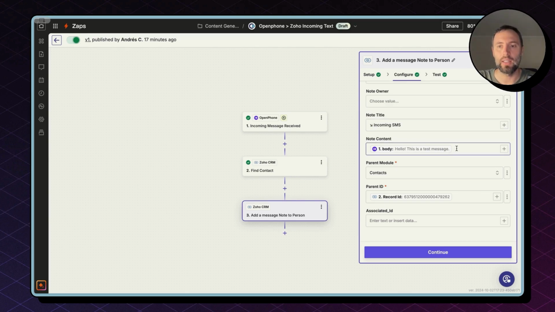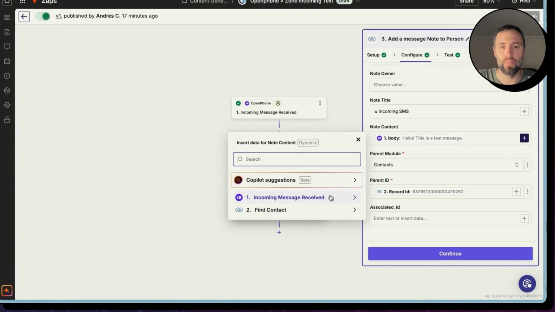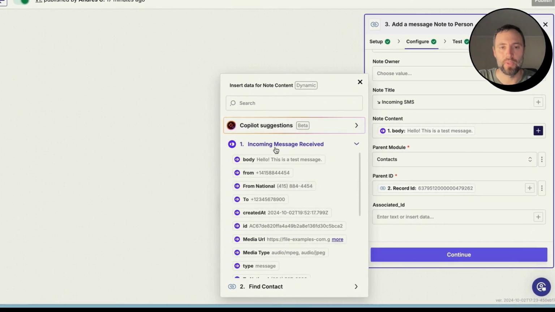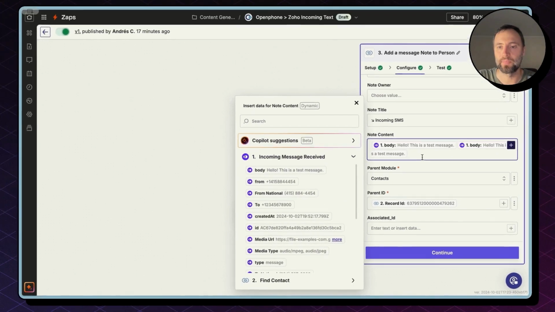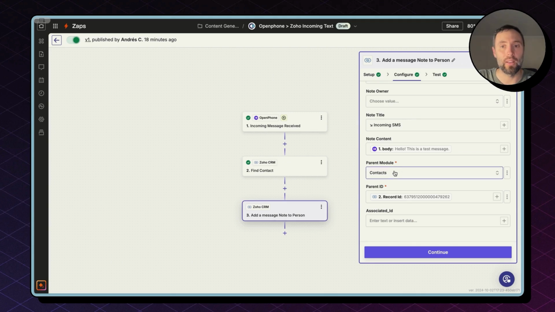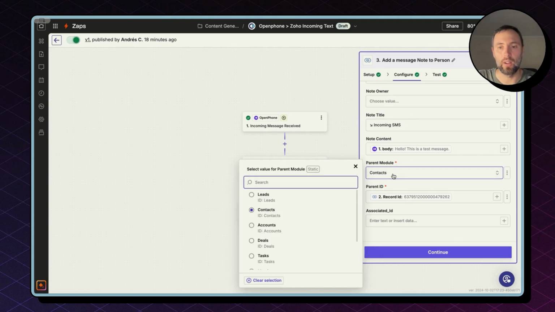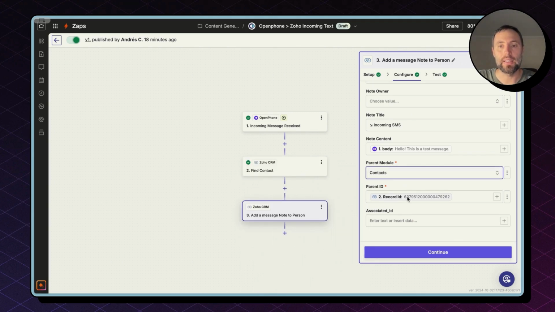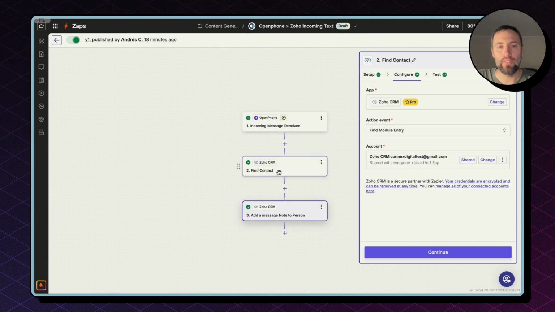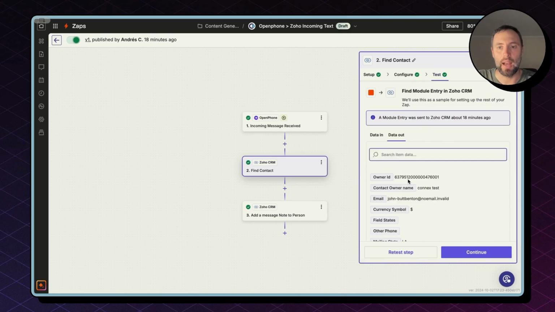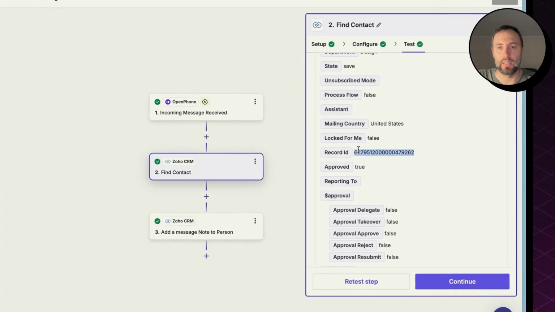And then for the content, we are going to bring the SMS body from OpenPhone. To do that, you need to hit this plus button on your right and map the body field coming from above. So you hit body and that's it. It's worth connecting it to a contact. So the parent module will be a contact, and the parent ID is the ID of this contact in Zoho CRM. Now we have this step to find a contact in Zoho, and this comes together with the ID of the contact. There it is, record ID.